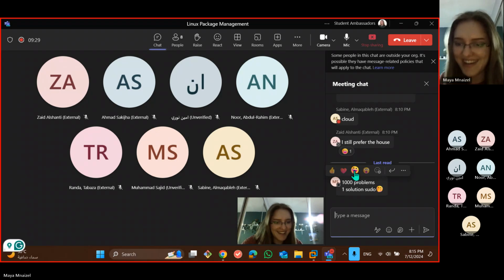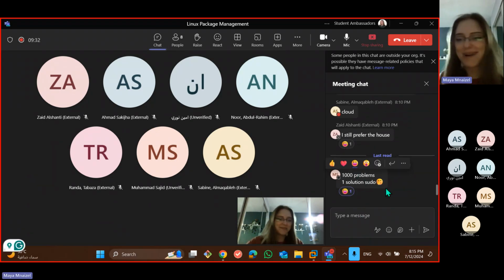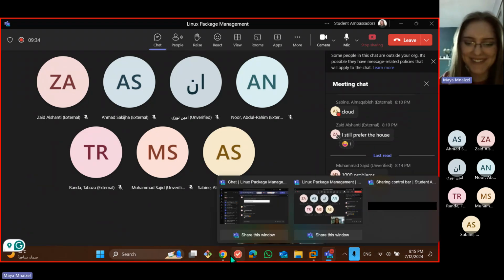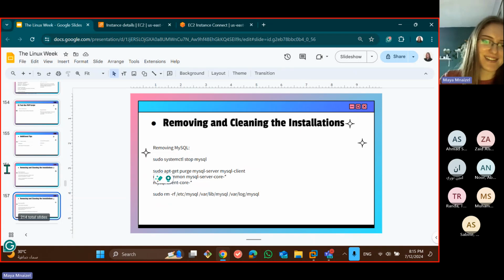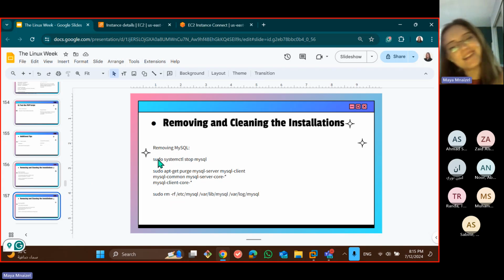Yeah, that's funny. 100 problems and the one solution is sudo. I totally agree with that. I'm not gonna remove the files because I'm kind of scared of doing so. I'm joking. I'm not scared. I can do it.